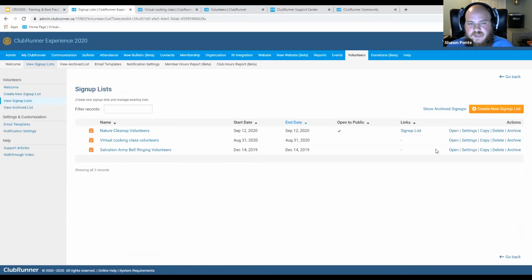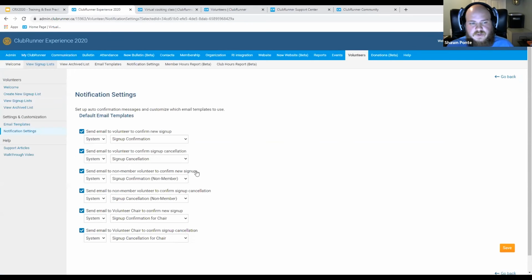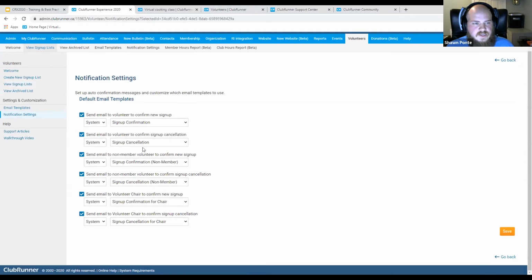Perfect. So now that we have our virtual cooking class volunteer sign up list ready to go, what we can also talk about now is the notifications. So on the left, under settings and customization, we have this notification settings link. So I'll go ahead and click on that. And you can control which notification to send out. So if it's checked, that means it will send it off. So for example, the first one here, send email to volunteer to confirm new sign up.